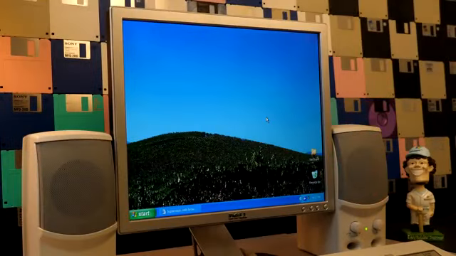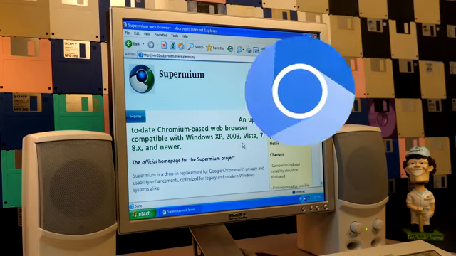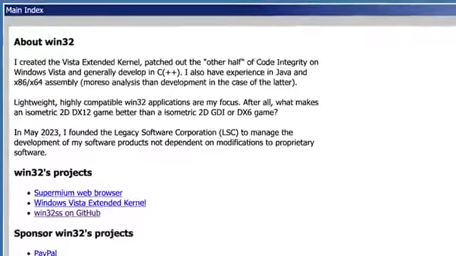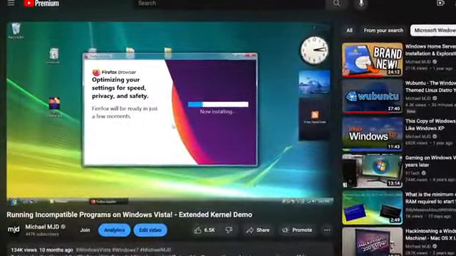Now in today's episode we're going to be checking out an exciting development in the vintage PC web browsing world because we're going to be talking about Supermium, which is a modern web browser for systems running Windows XP and above. And as you could have probably guessed from the name, this is based on Chromium, and it's developed by Win32, who's the same person behind the Windows Vista extended kernel that we talked about on this channel a little while ago.